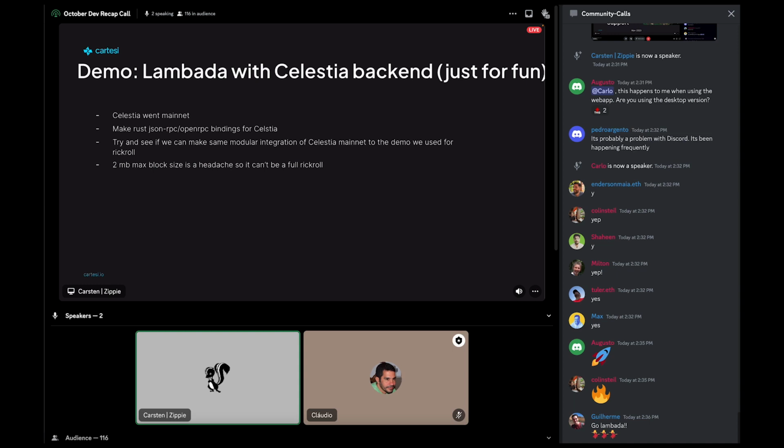For the demo, we use the rickroll, but the problem is that it's a 2 megabyte max block size at the moment there, so it can't be a full rickroll. And yeah, that's pretty much it from us for this time around.